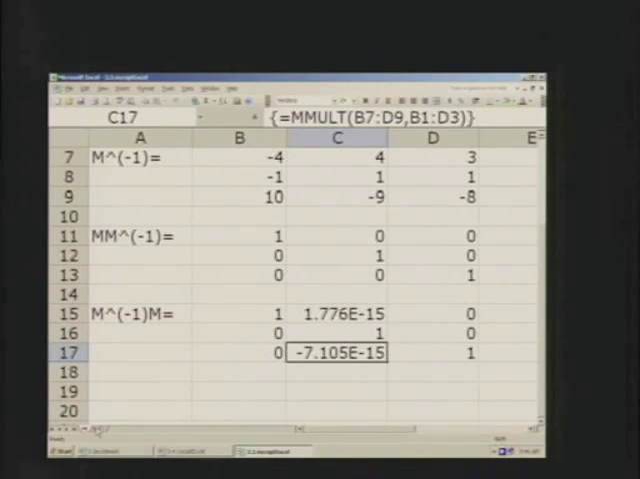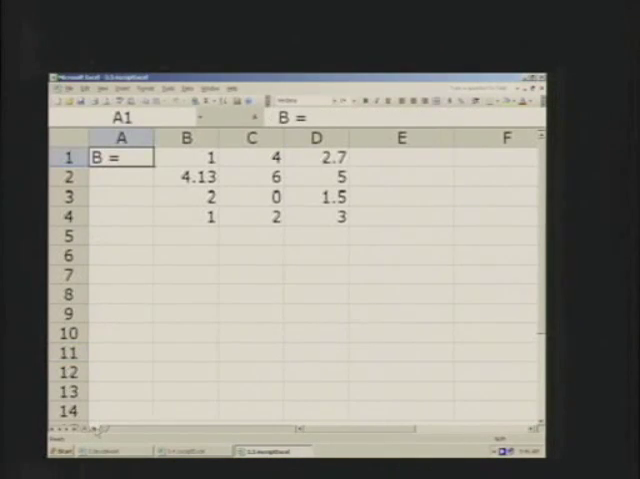Let's look at our next example. We'll move to my worksheet B. Find the inverse, if it exists, of this matrix B. In the first row we have 1, 4, 2.7. In the second row, 4.13, 6, 5. In the third row, 2, 0, 1.5. And in the fourth row, 1, 2, 3.